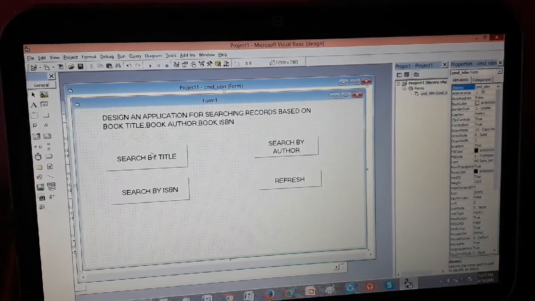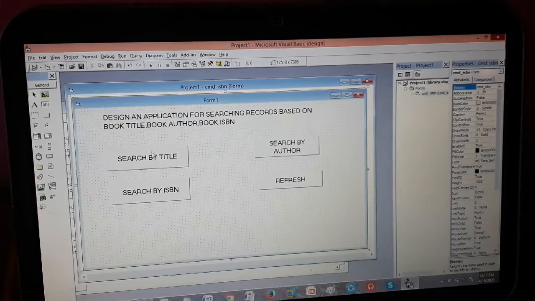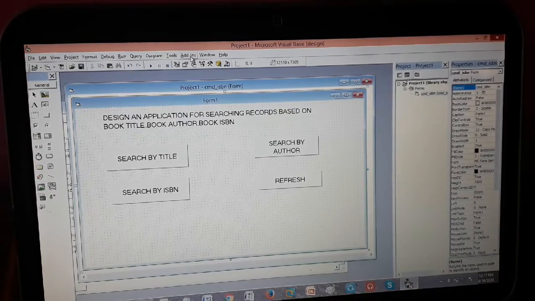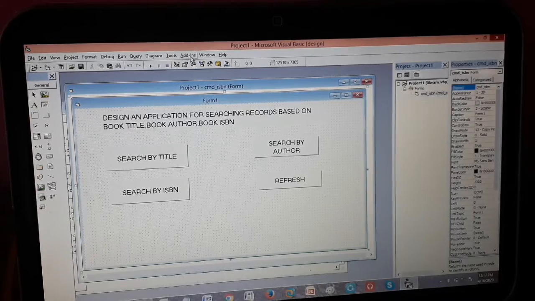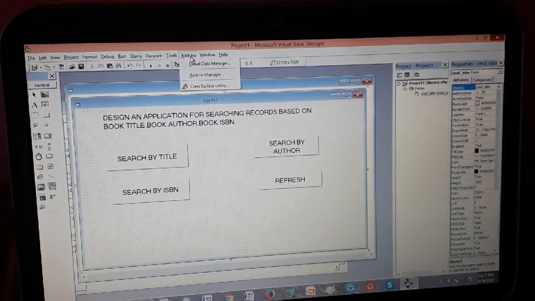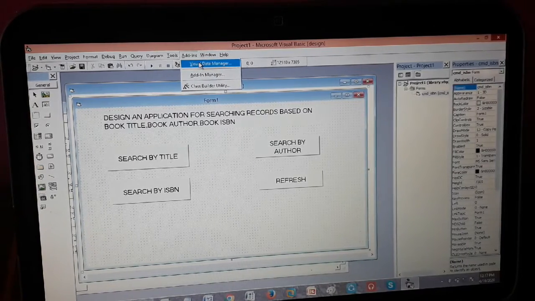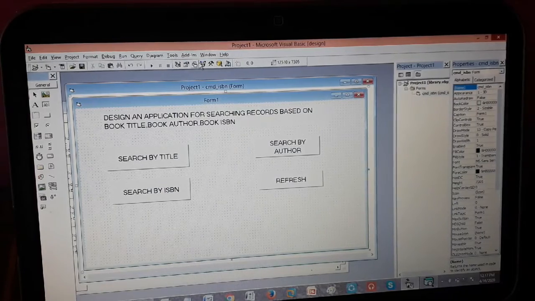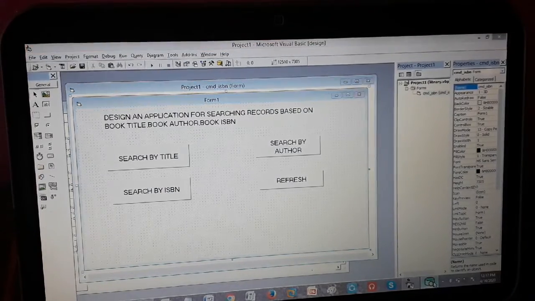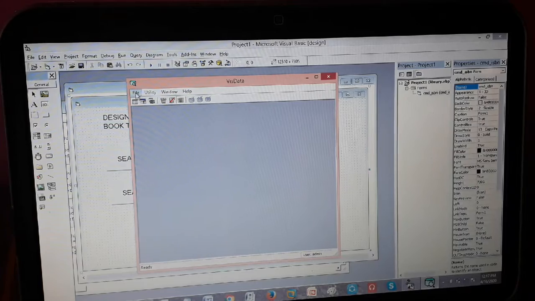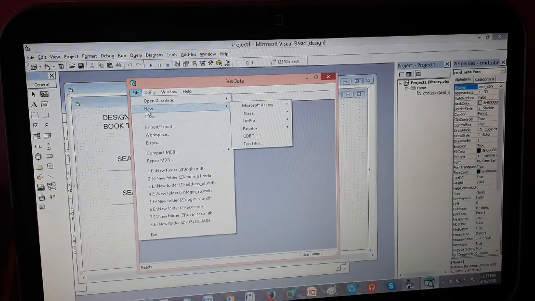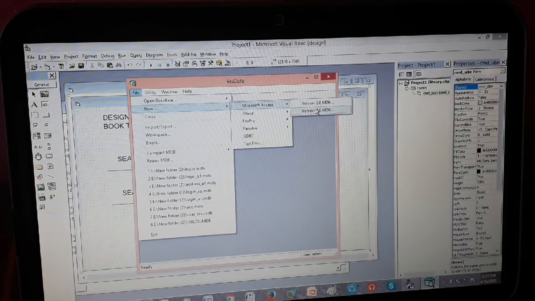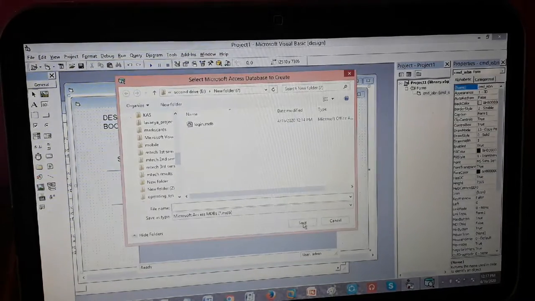To create a backend database, let me go to a menu called add-ins. I am now creating a backend database. Go to add-ins, the first option, that is Visual Data Manager. It will open a window. I am supposed to create a new database, so I will go to File, New, Microsoft Access version 7.0.